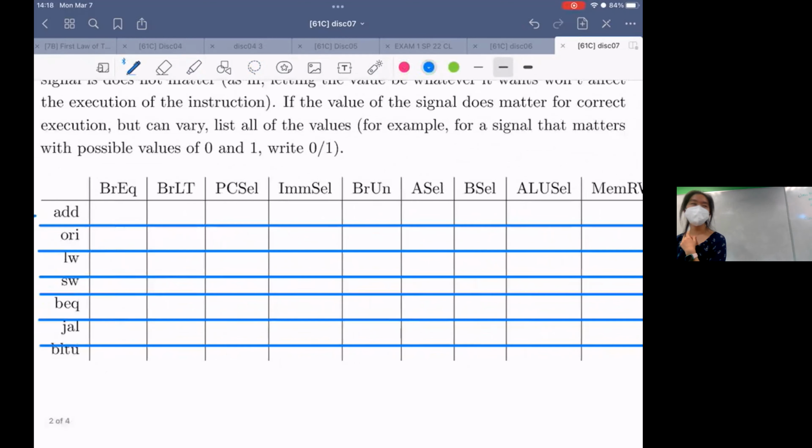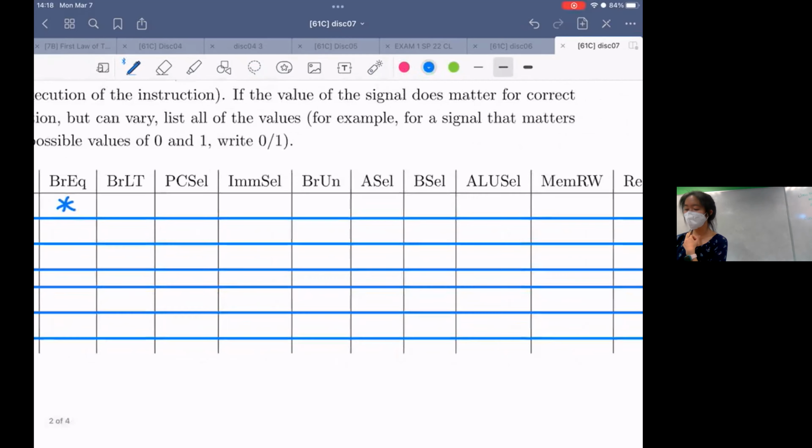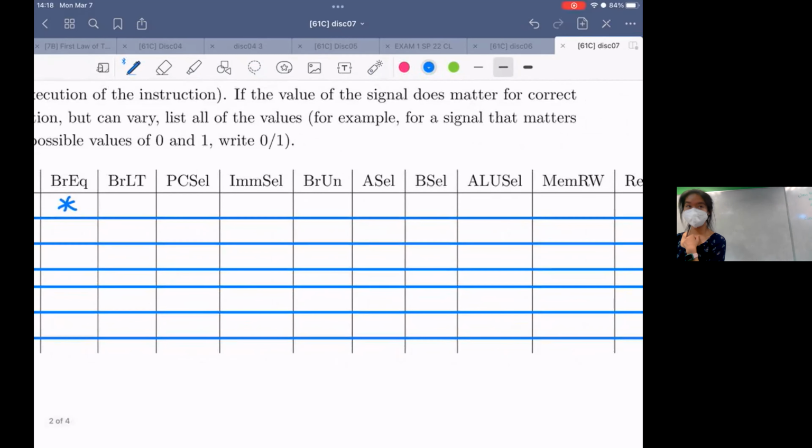So going through the list of signals, what do we have for branch equal? Star, yes, and that's because we do not care. Add doesn't ever look at the branch comparator, so we don't care what goes to that. What about branch less than? Don't care, yes, for the same reason.